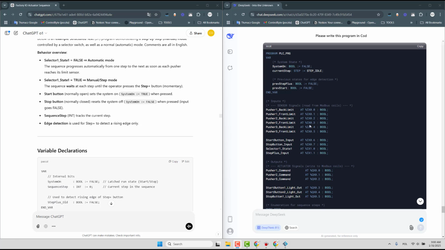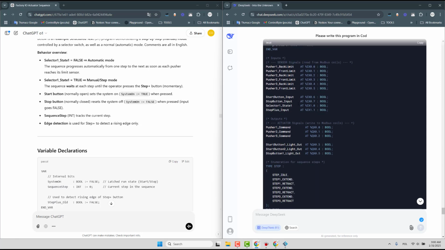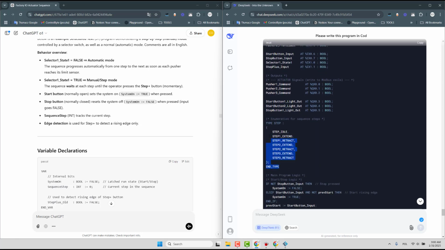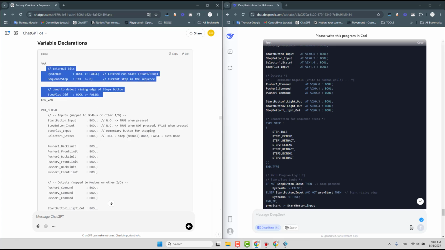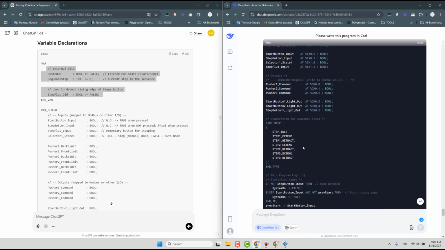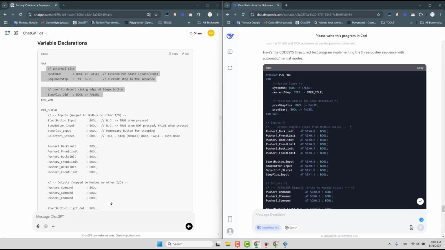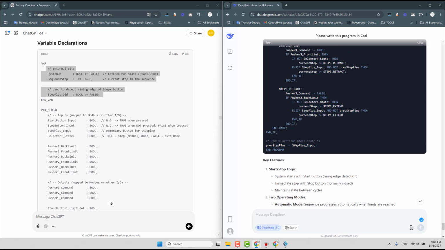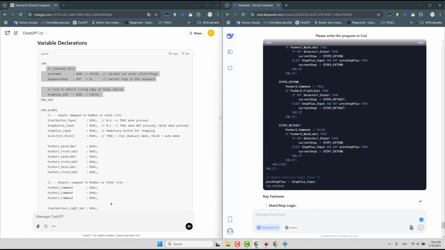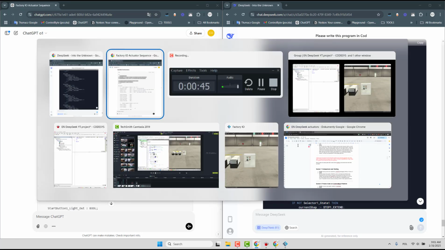Let's copy code for DeepSeek. I have here local variables, and I see I have also an enumeration for sequence steps. So the code is different than code generated by ChatGPT. We'll check the differences, but firstly let's copy the code. And I see in the end of the program I have end program label. It is not necessary here for our PLC code.